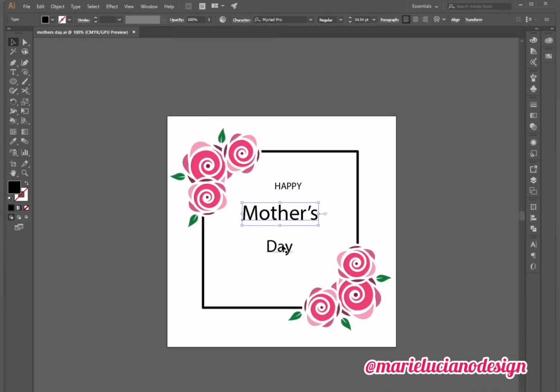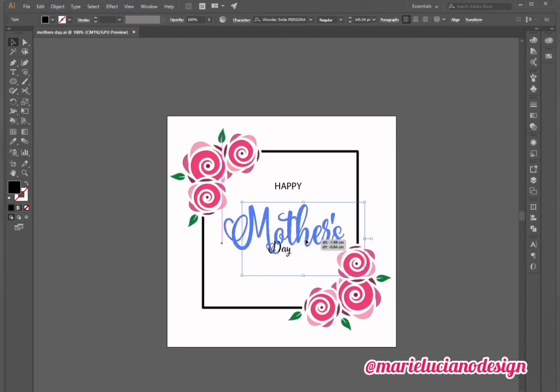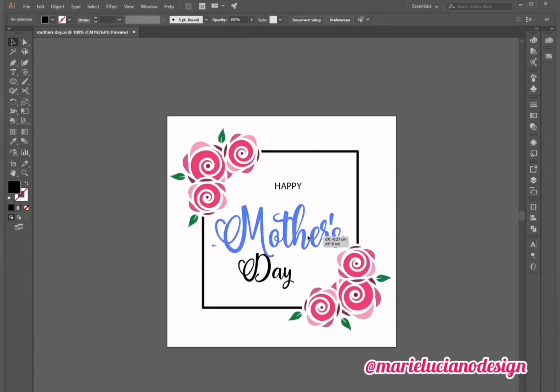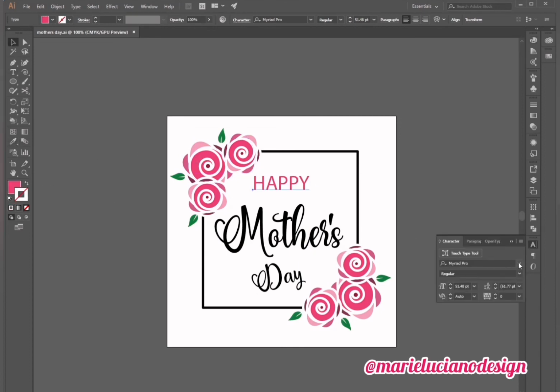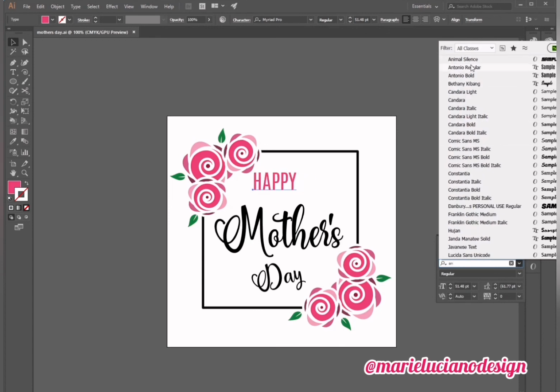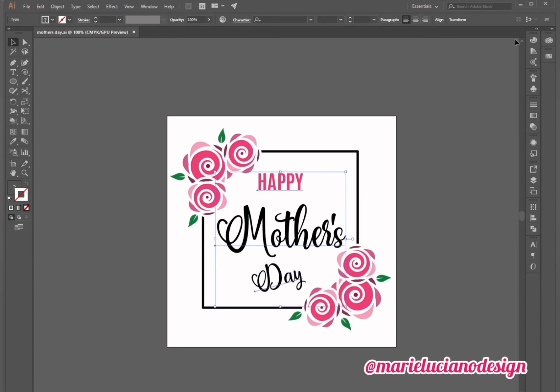Okay, make happy a little bit bigger. I'm going to change mothers and day to the same script font. Resize them. I'm going to turn the day a little bit just so it fits better. Okay, make happy a little bit bigger. I'm going to change it to the same color as the rose, and I'm also going to change the font. I'm going to select all 3 words and align to center.